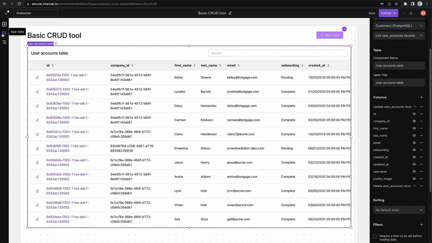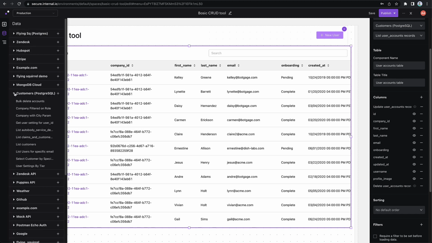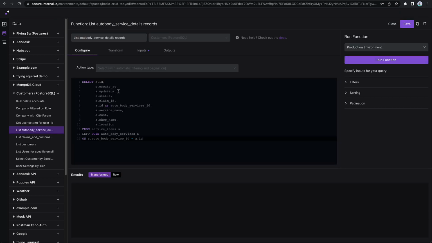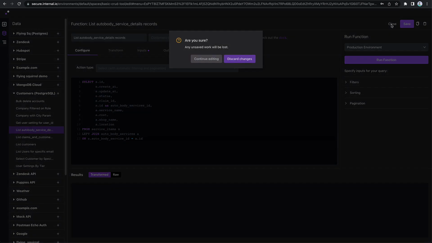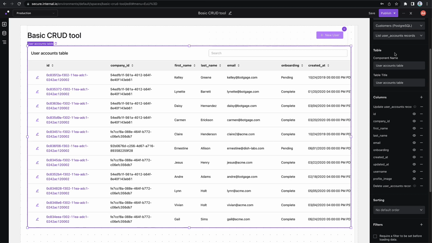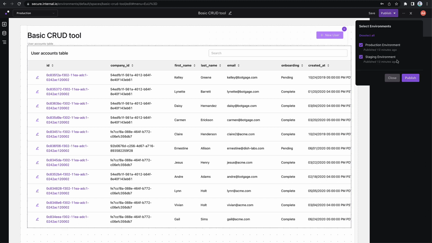In those cases, you'll simply go to the app data section, look for your data source, so my Postgres database, and create a custom function. So here's a quick example of that. Now, once you create your custom function, you can easily build with it here. The custom function will just show up in the same list of functions that you have for your data source. Now let's go ahead and publish this and take a look at the tool.